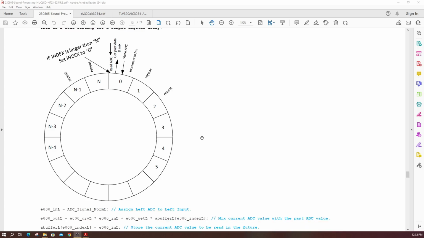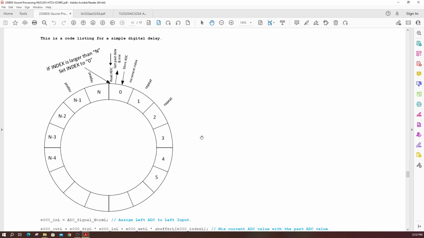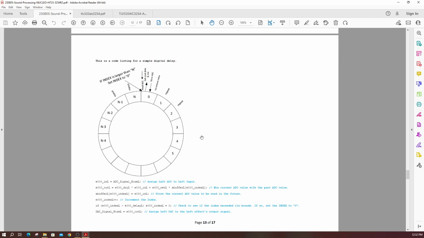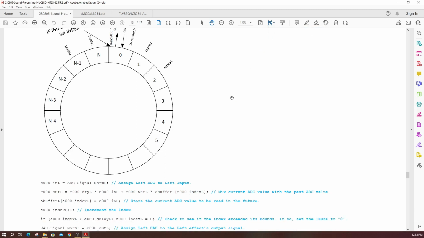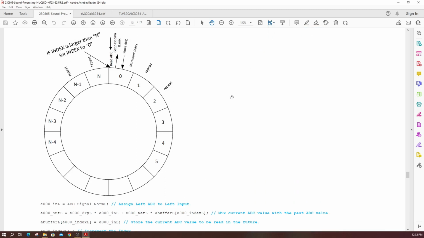Maybe I could zoom out here a little bit. It might be a little hard to see, so we'll fit this. Anyway, the way this works is that I'm just going to utilize the maximum buffer. If my buffer is 20,000 memory locations and I have a 20,000 hertz update rate, the most I could get is a 1 second delay.